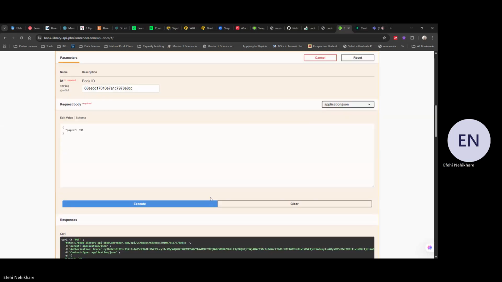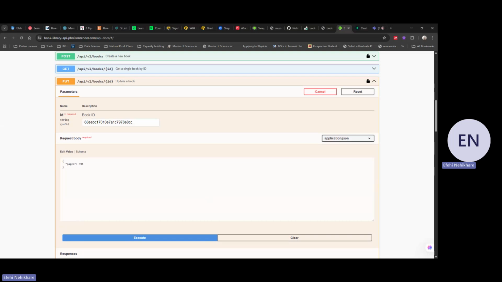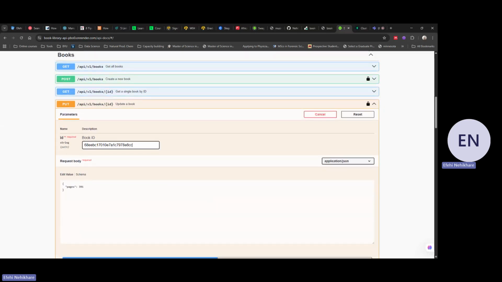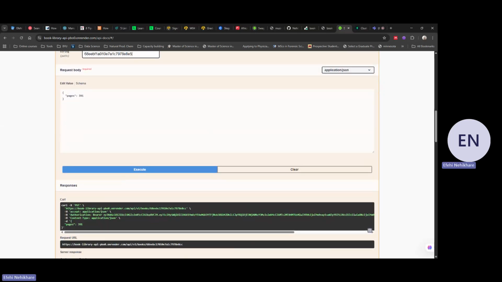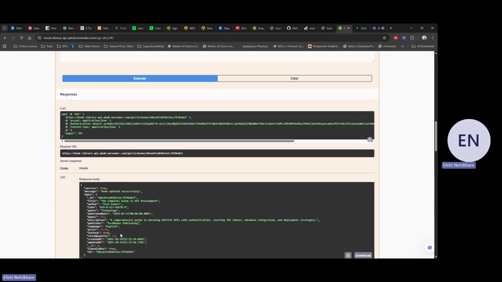Error. Got an error message. Oh, okay, the book ID has changed. Okay, so let's try again. You see, we can see that the error handling is working. It is comprehensive error handling and validation, as we saw earlier. All right, so it's successful now.